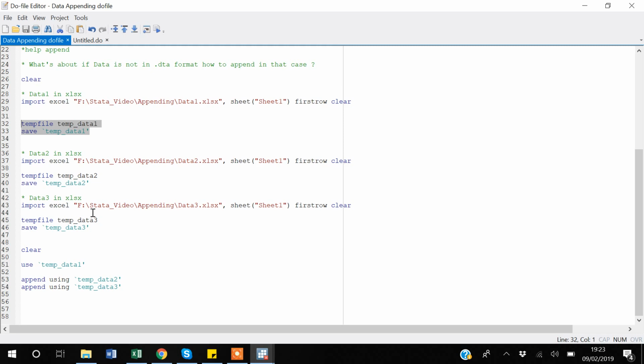Suppose I have created these three temporary data files, and now I want to append these data sets. As you remember, all three data sets were initially in Excel format. Just like a .dta file, you can also call temporary files by using the use command, but here an important thing is that you have to call the temporary data file by writing these symbols. You can see I'm highlighting again. You have to enter this symbol at the start of the temporary data file name, and write this symbol at the end of the temporary data file name. Once I have done so, I will execute this first, Control Shift Home.